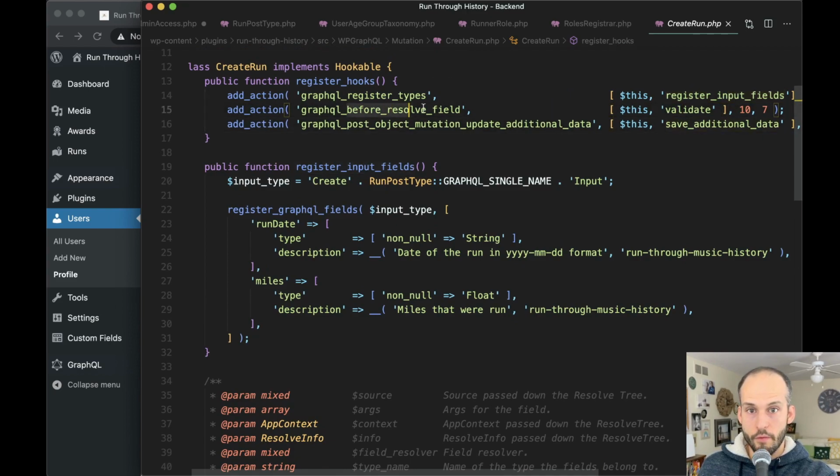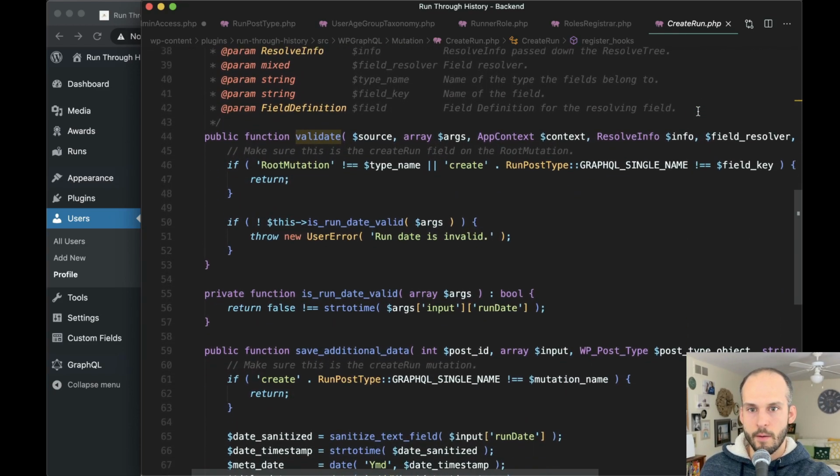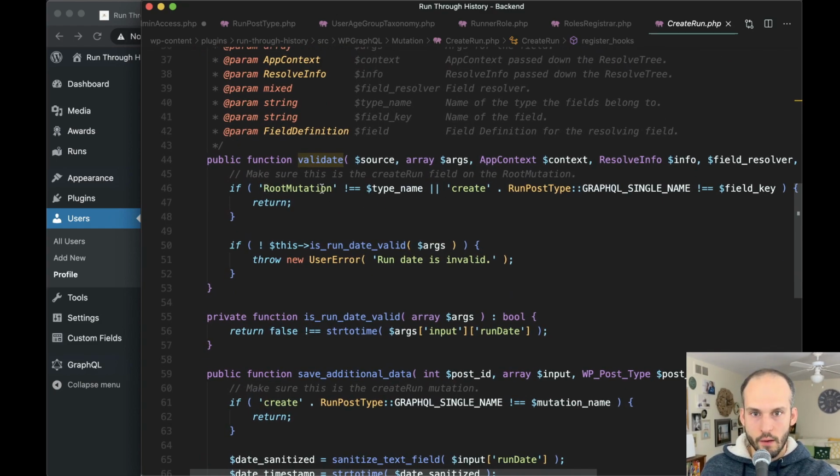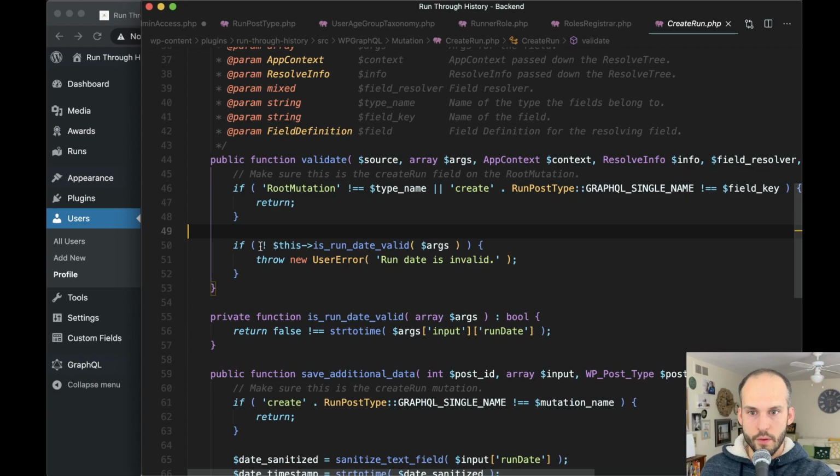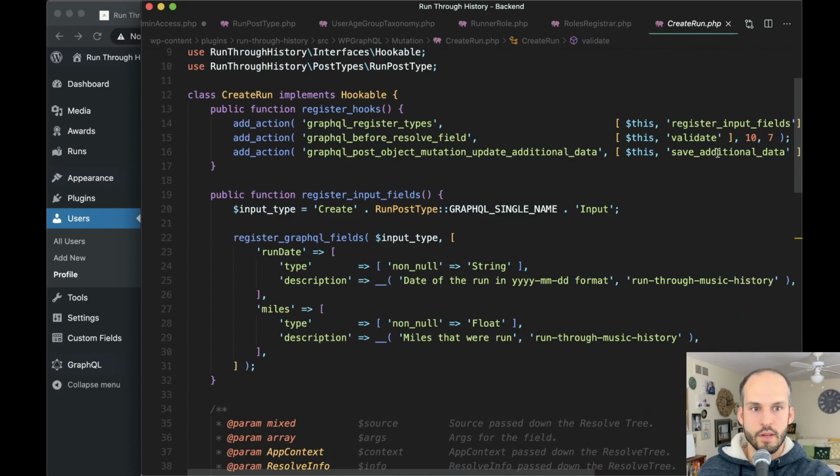So I'm hooking into this before resolve field and doing a little server-side validation here. With this validate method, I'm just making sure we're targeting the right query here. So we would run this check. We'd say if not is run date valid, then throw an error right here. So we would fail gracefully on our front end React app and just display a red error notice saying, oh, the run date is invalid. Sorry. We try our hardest to catch that on the client side so that they don't submit an invalid date in the first place, but just in case, I have some server side checking right here as well to make sure it's valid. Then we would proceed to this last one here.